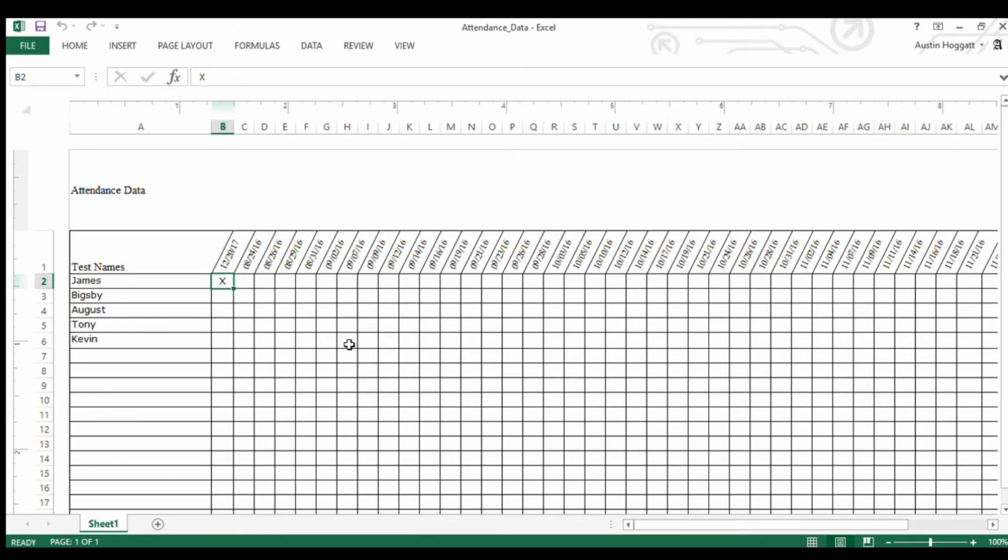Now that James has punched in his L number, we can see that for today's date, in the correct column here, which is sort of fabricated, the X has been marked for his name. And this can be repeated for as many dates as necessary. It depends on how this attendance data is set up.